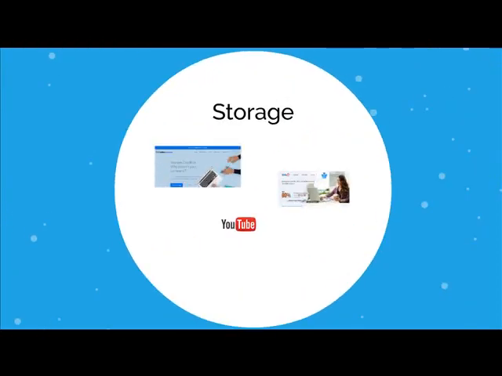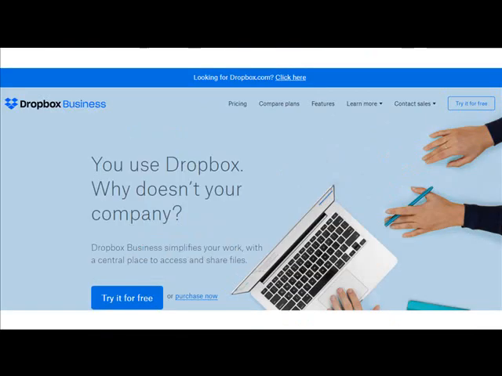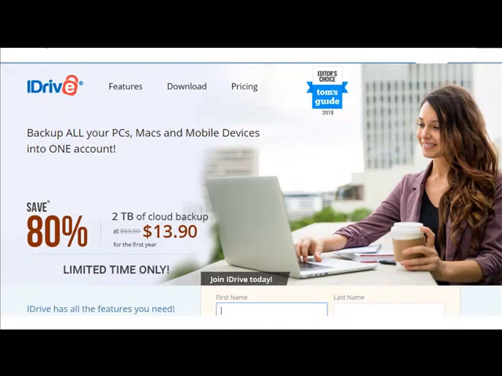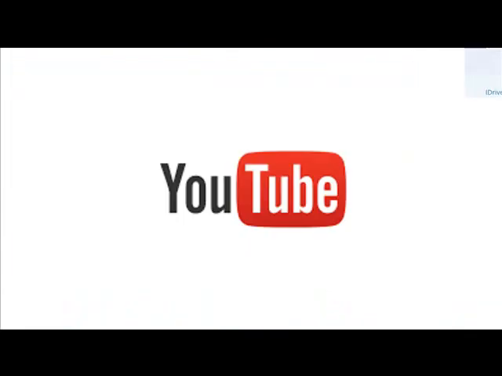You have websites that are designed for online storage, so people storing their files on the cloud. Such websites, of course, as Dropbox. There's something called iDrive. And of course, YouTube again. People use YouTube to store videos and their songs.